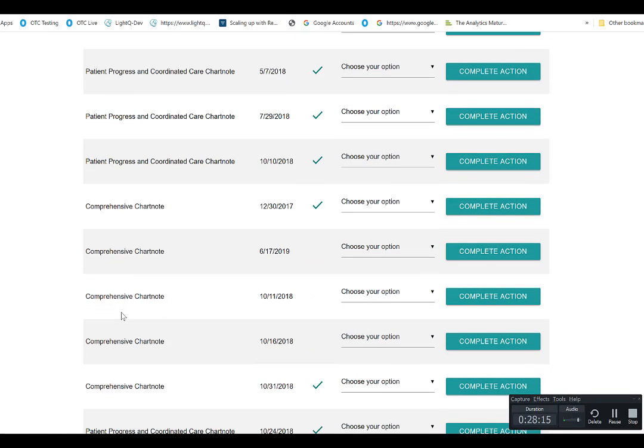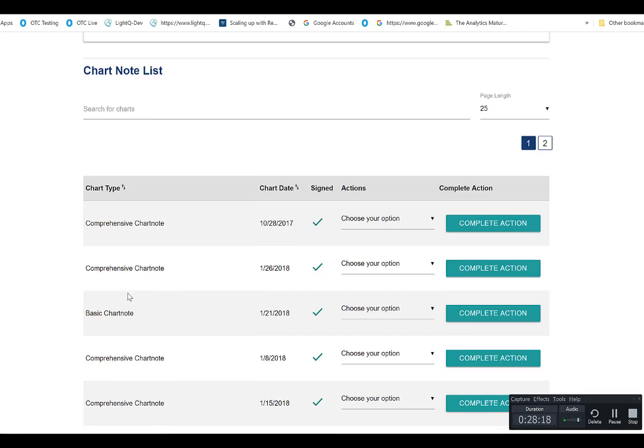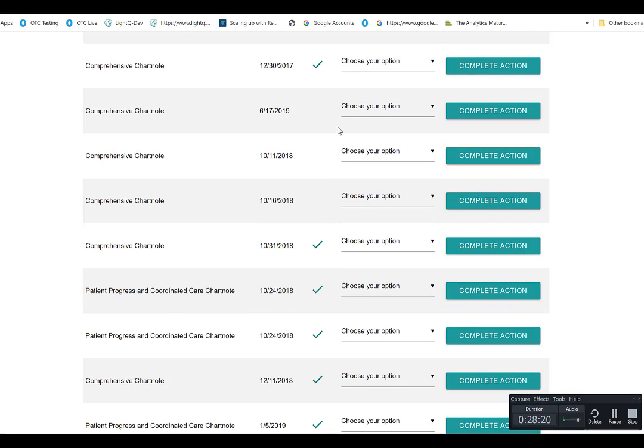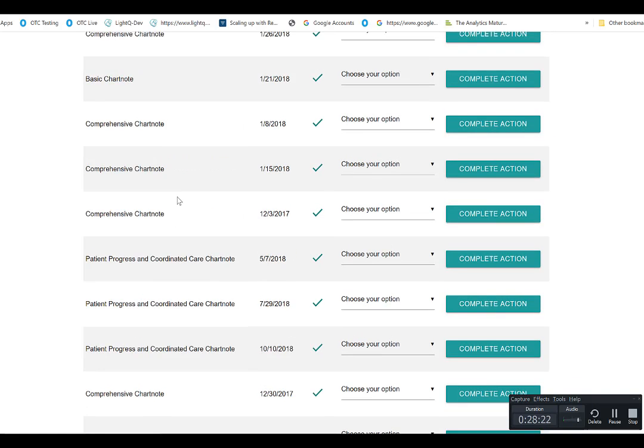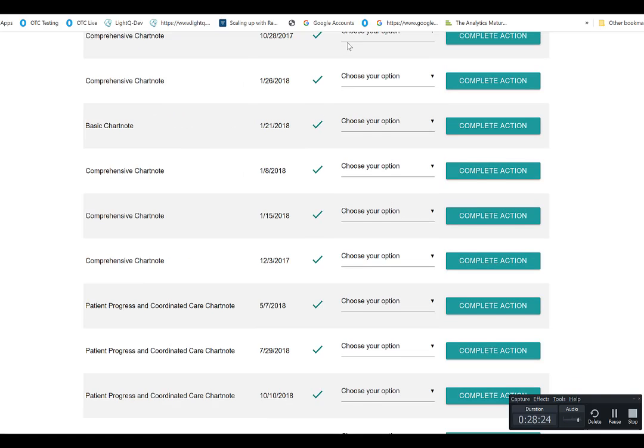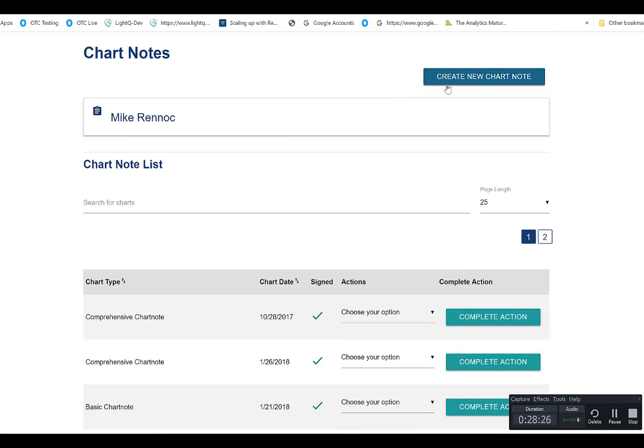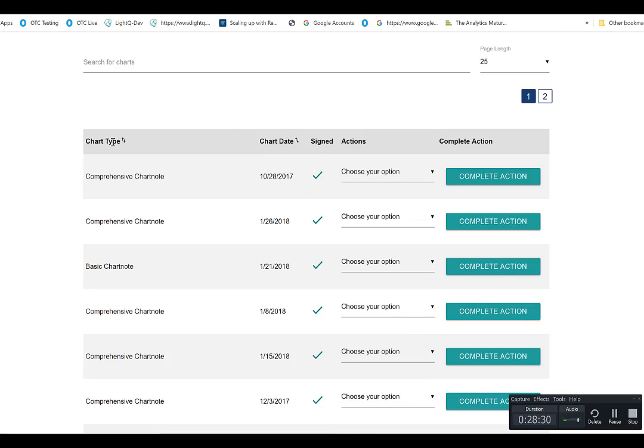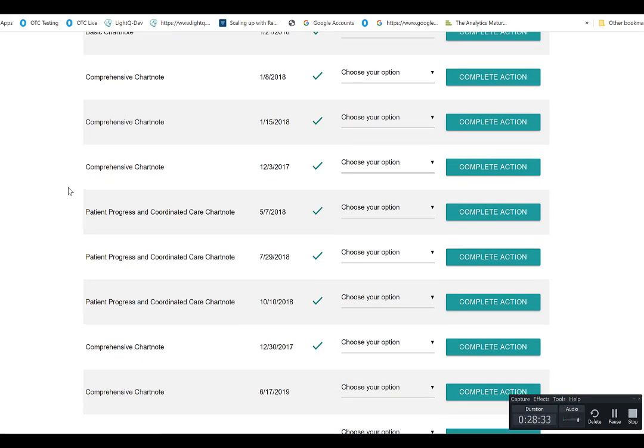And then when you confirm it, you'll find them in here unsigned. So basically, it's good to keep up on signing your chart notes and finishing them. This makes it a lot easier and a lot more fun. Well, it's fun, I guess. It's a funny kind of fun.